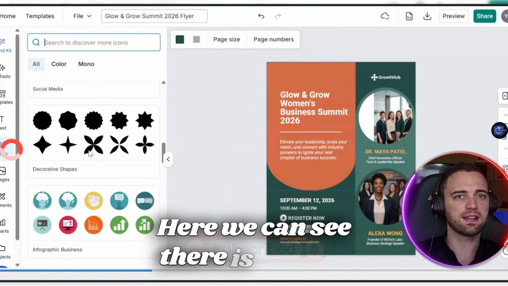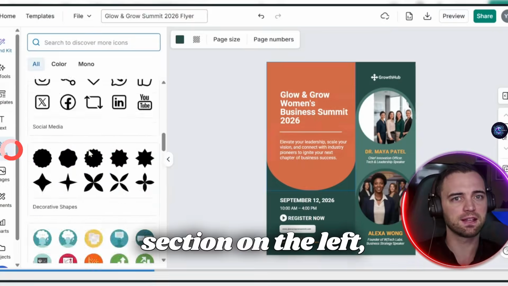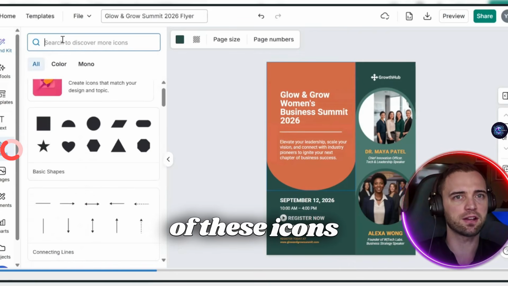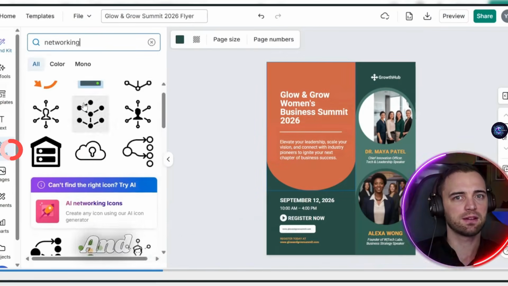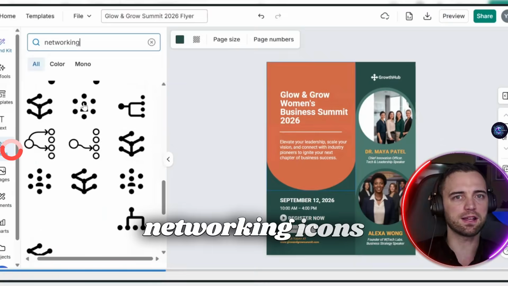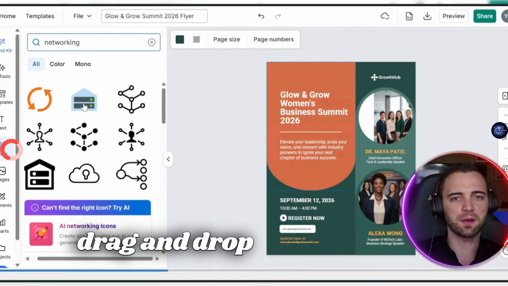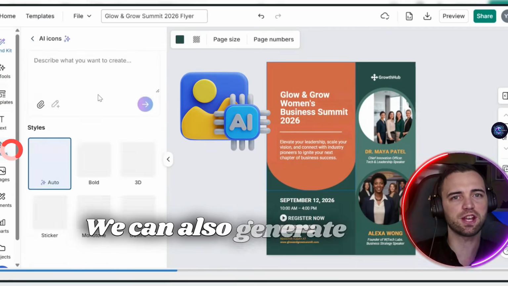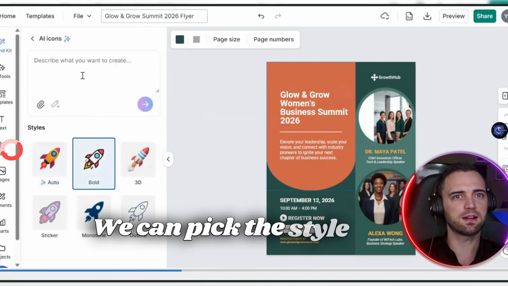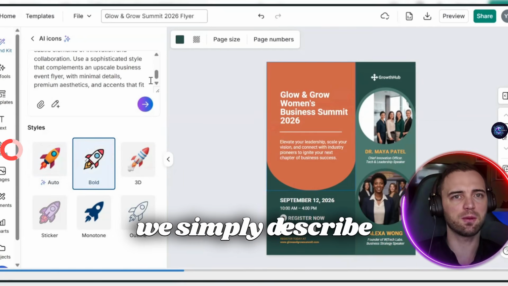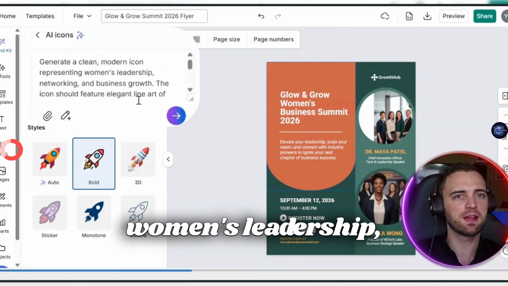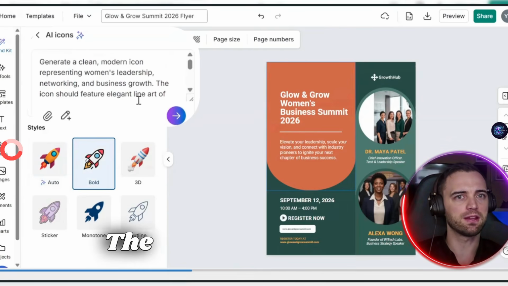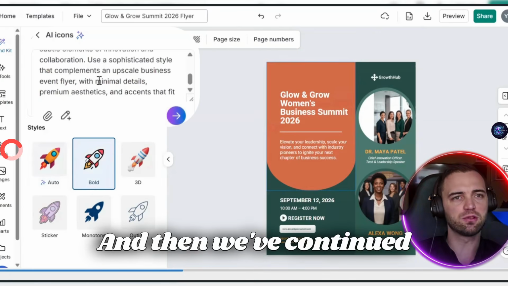Here we can see there is an icon section on the left, and we can go ahead and pick any of these icons or even search for something that we're looking for. So let's go with networking. And here we have a bunch of networking icons that we can then drag and drop into our flyer. We can also generate icons too. We can pick the style here, and then we simply describe what we want. We've said generate a clean modern icon representing women's leadership, networking, and business growth. The icon should feature, and then we've continued to describe it.